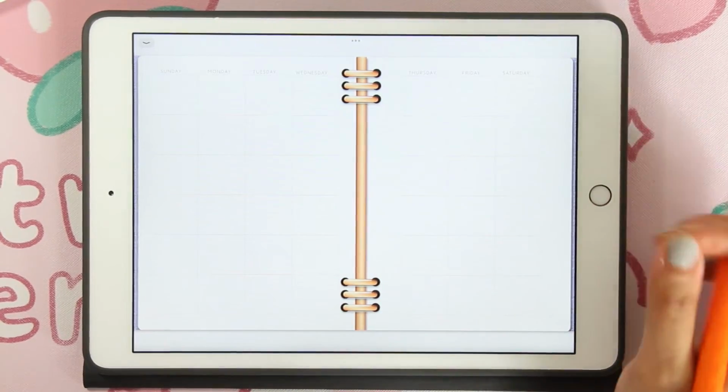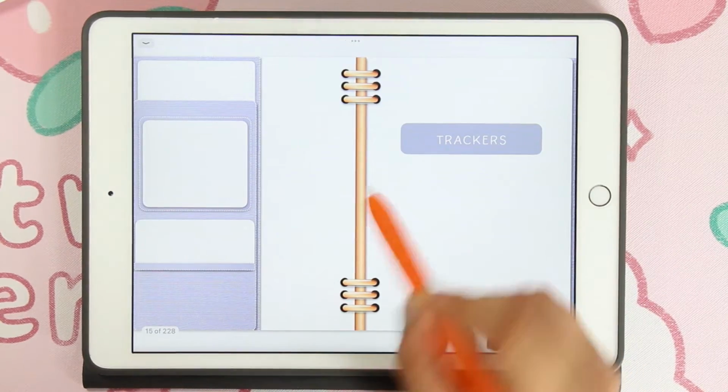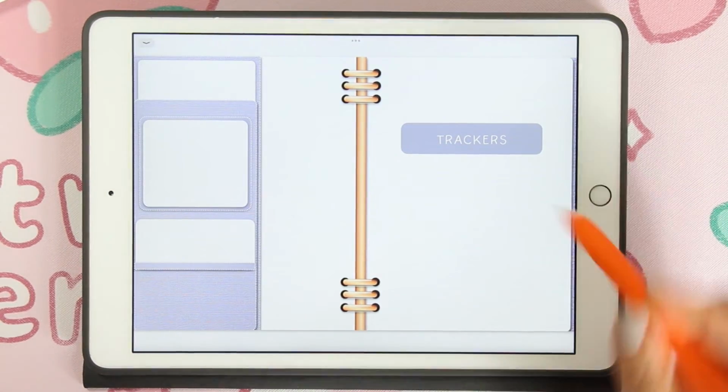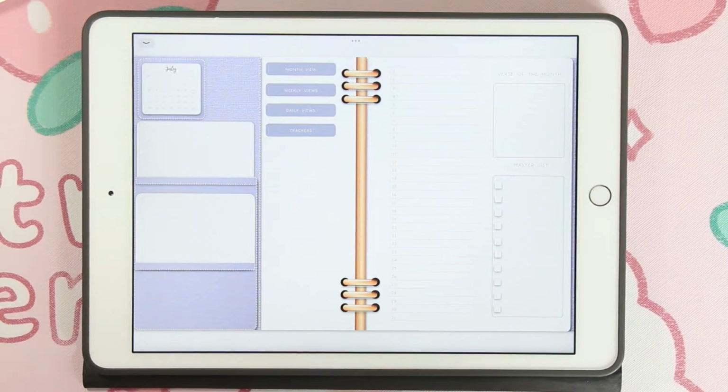And yes, I said shkadoodle. And it looks really, really nice. It's very fun. And to get back to your dashboard, because if you notice there's no number or home button, you'll just click that middle bar and it'll take you back to your July dashboard.